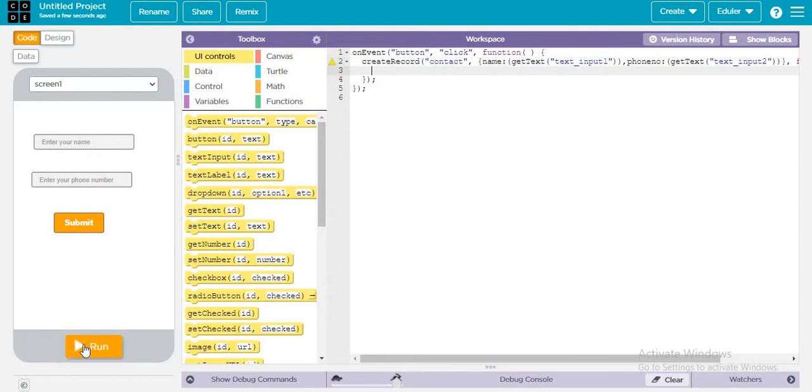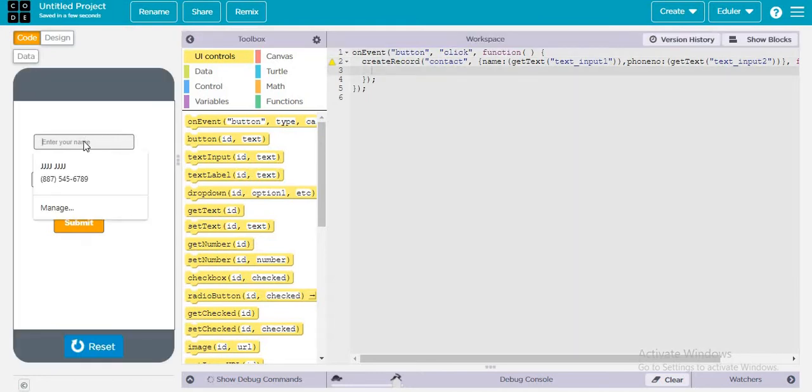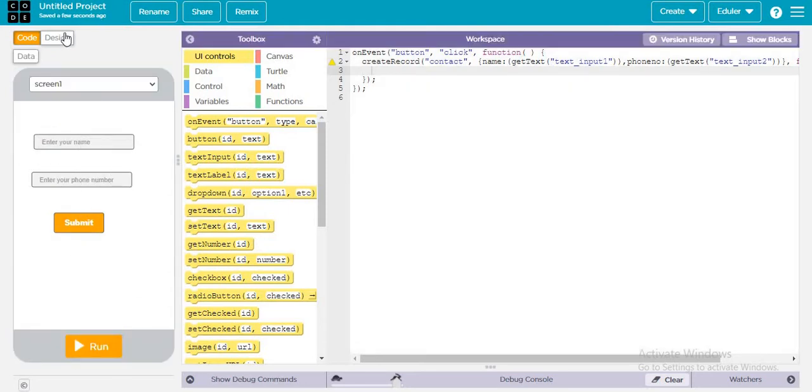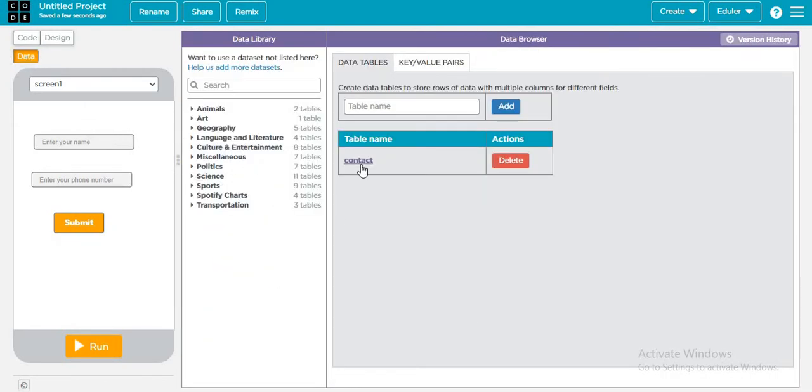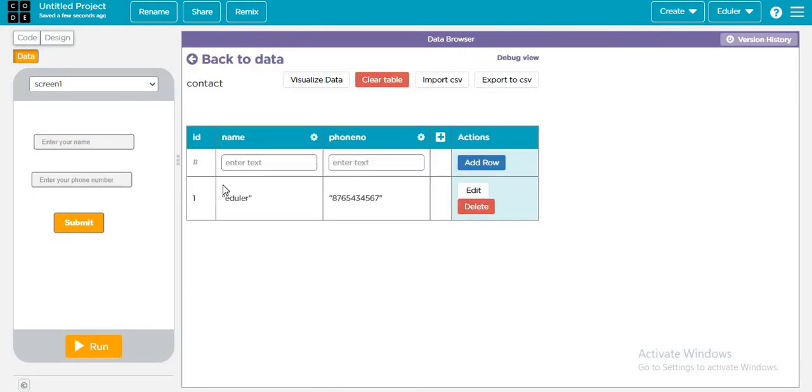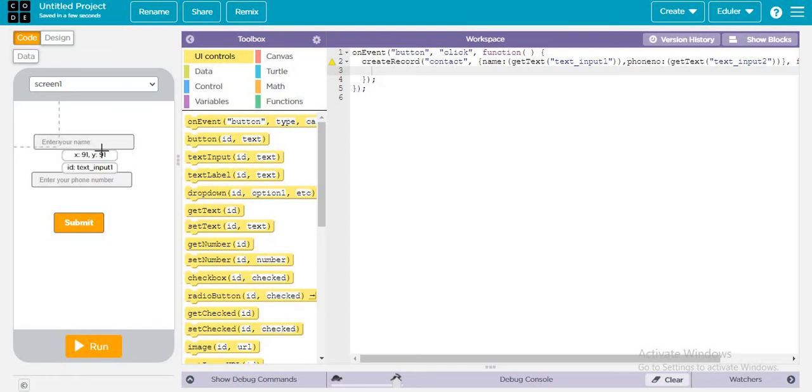Done. So now let's run. I will enter the name Eduler and I will enter the phone number. Just click on submit. All work is done. Go to design. Sorry, go to data. And here you can see there is a table named contact that has been successfully created. And when we go here, the details have been successfully created. So this is so easy, isn't it?